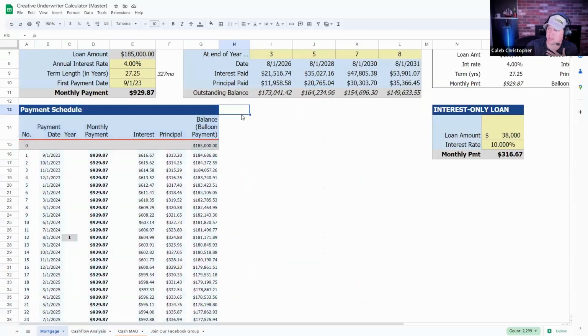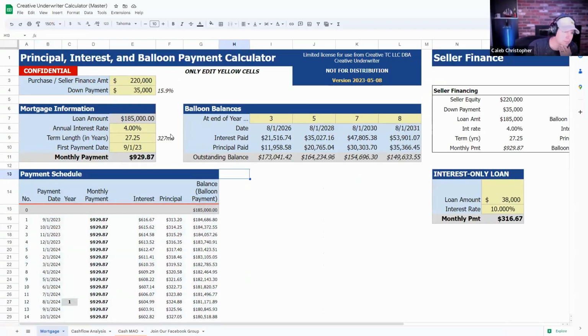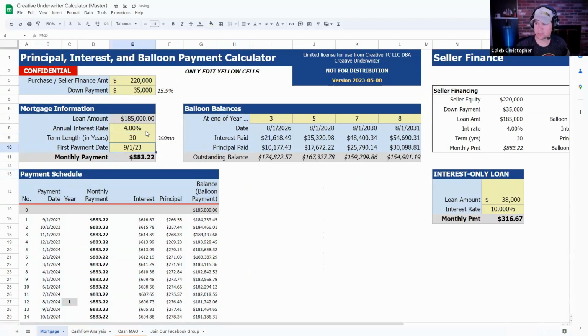Beautiful. Attach that to the contract, say this is what we agreed to. Now, what's the next thing people ask for on seller finance? The terms. How long? Yeah, so that's where we get the 27. Well, I'm going to put it back up to 30 years, but those are the terms right there, the purchase, the down payment, and that stuff.